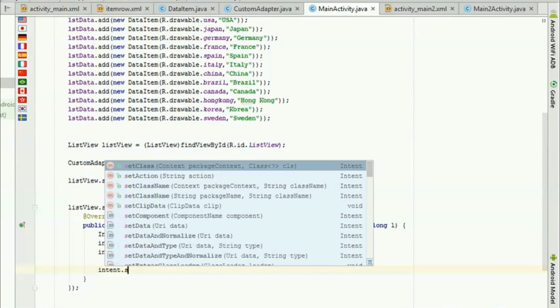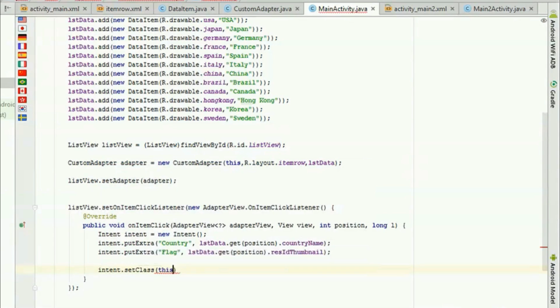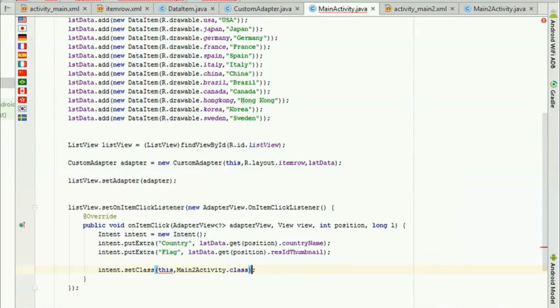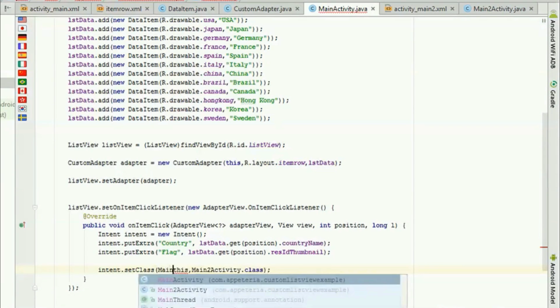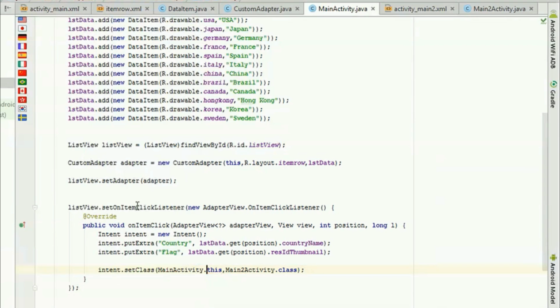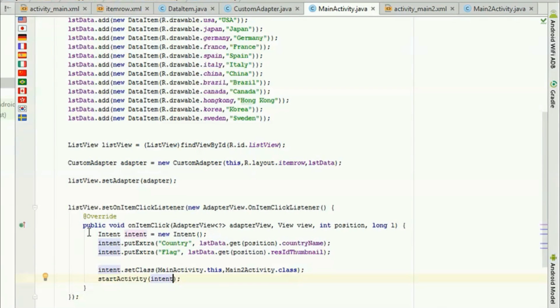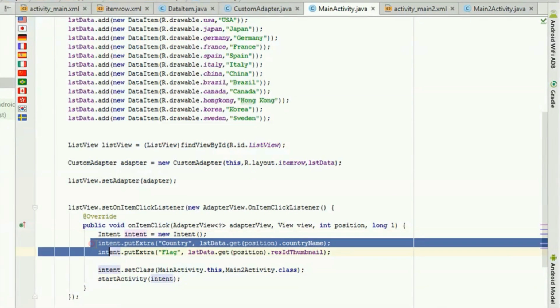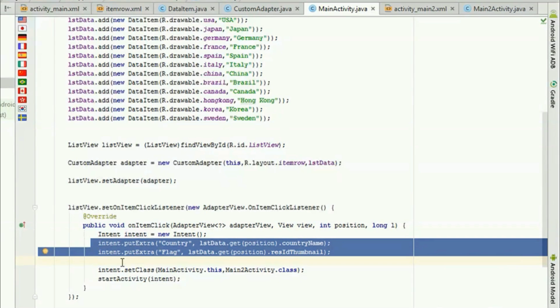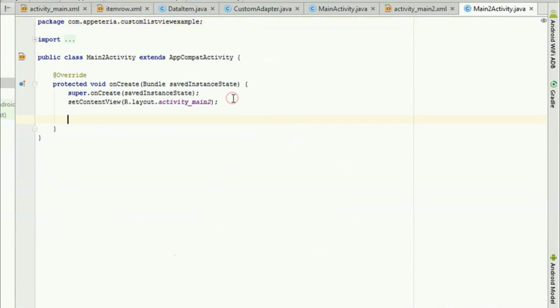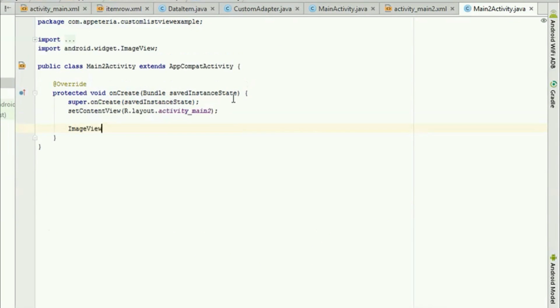Then I will call set class. The set class will take 2 parameters. First is the context of the current activity and the name of the second activity which we want to open. So okay, here you need to pass main activity dot this because we are in some other class. Then we'll say start activity and we'll pass the object of intent there. So here we are creating the object, adding data to our intent using put extra, setting the class and opening another activity.